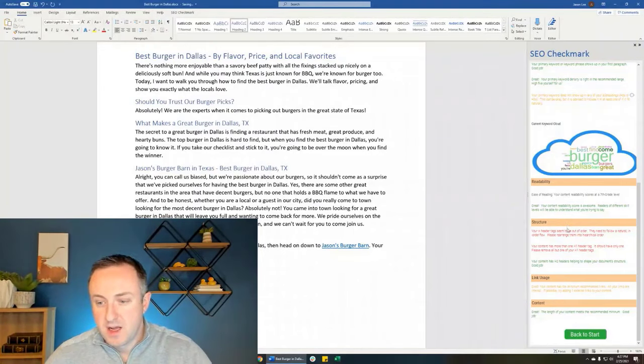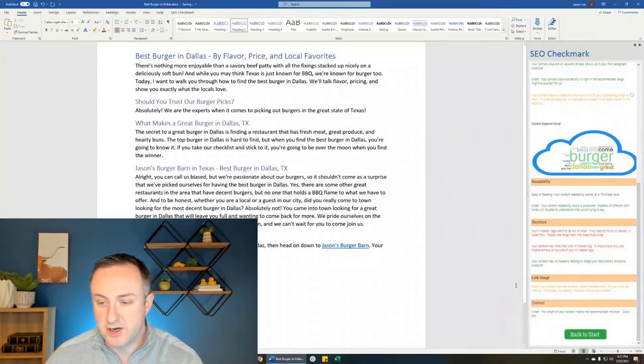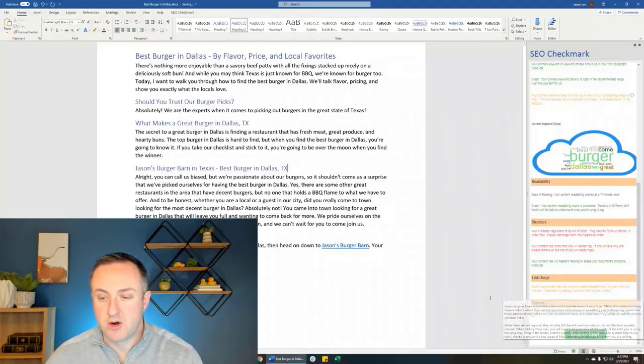Alrighty. So next section is link usage. And it says, good, your content has the minimum recommended links. We've got the one link here to jasonsburgerbarn.com. But then it says, all your links are internal. If possible, try adding one external link to your content.